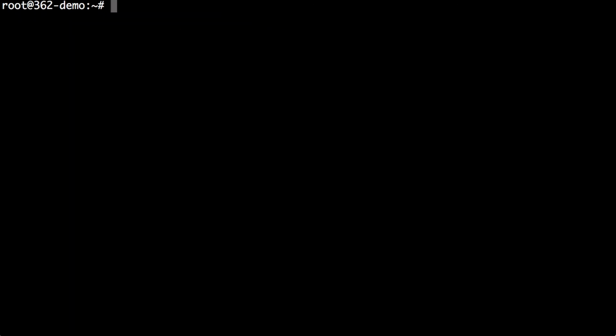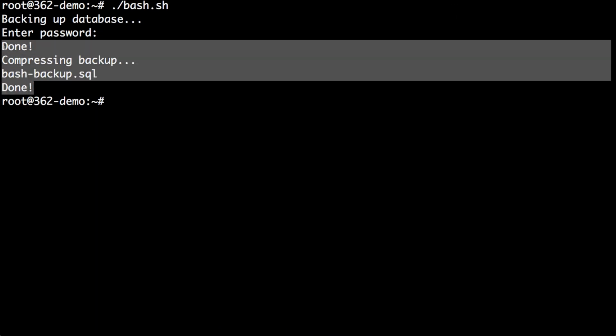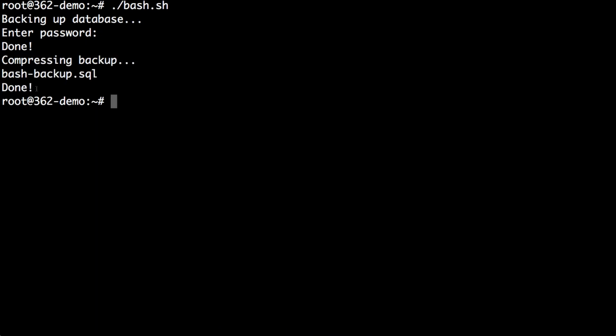Okay, so let's give this a run and see what happens. So for bash scripts, all you have to do is be in the same directory and do ./bash.sh, and this will run that script for you. So here's what it's doing. First of all, it's asking me for my root MySQL password. And then there we go. It backed it up, compressed it, and we can see from our printouts here that it is done.